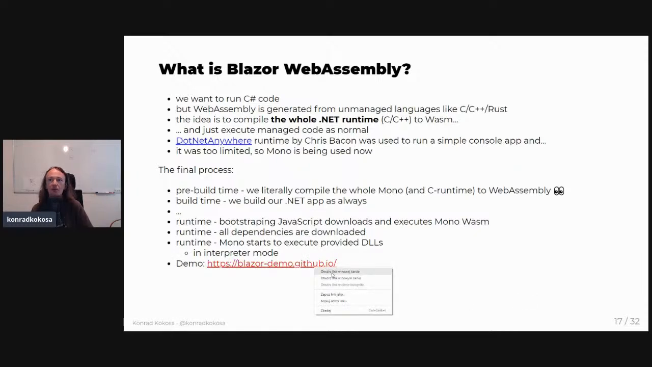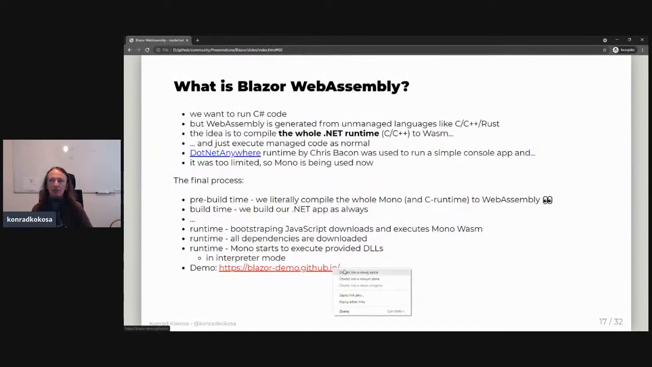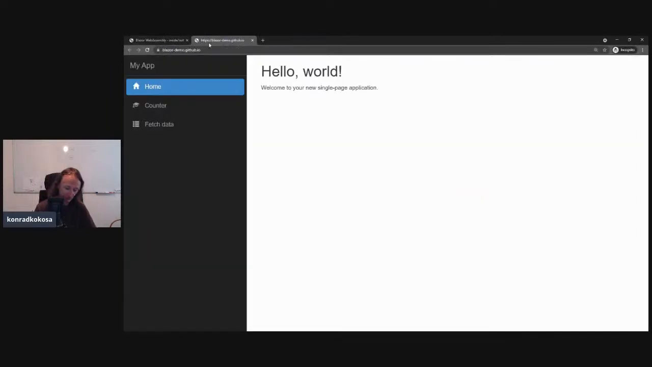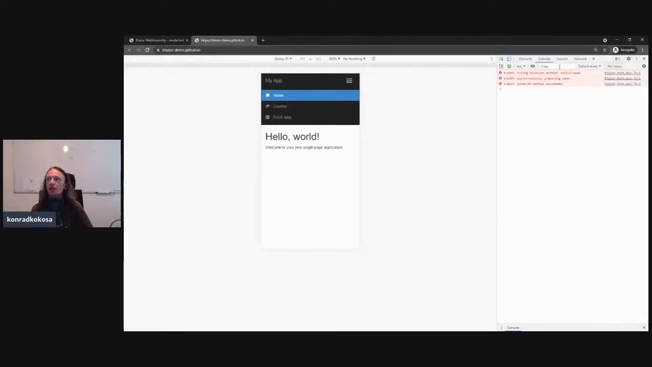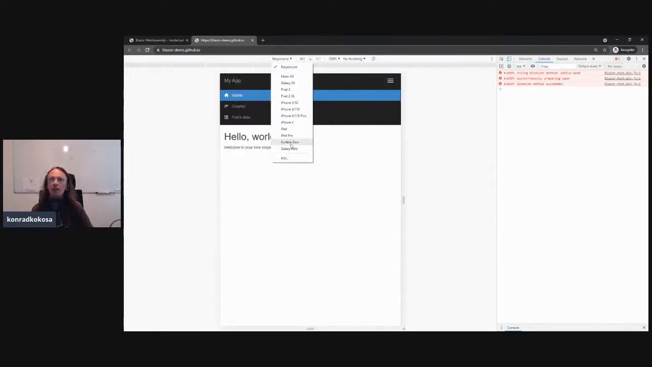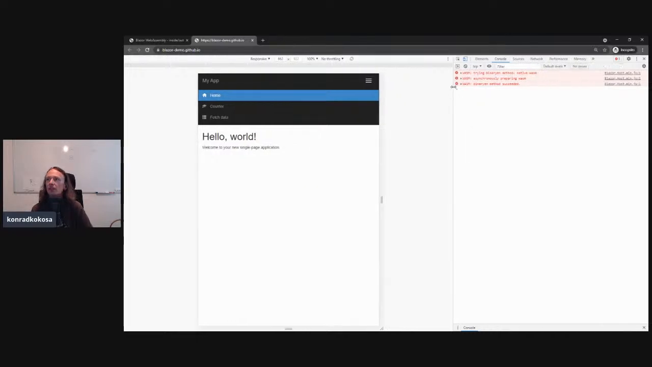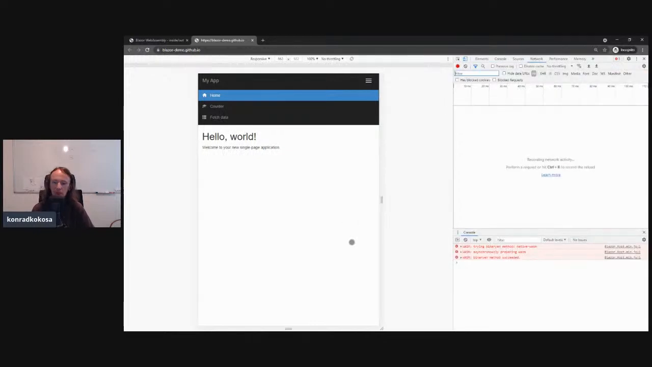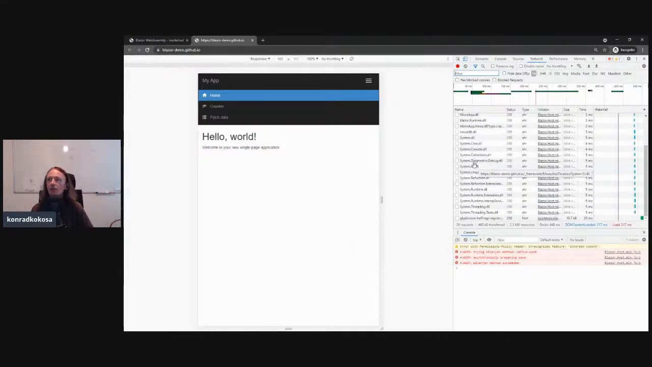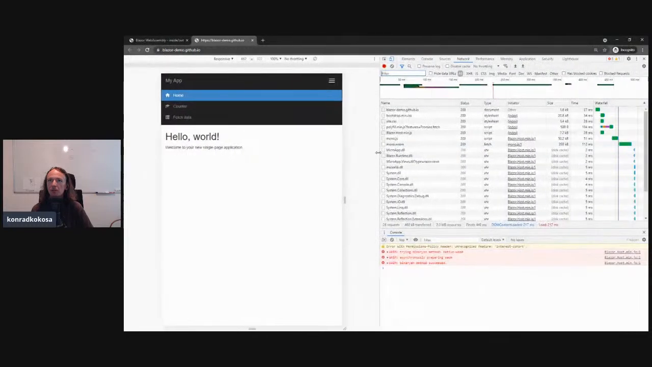So if we go to a sample site that is hosting the application in Blazor, we will see here that when we go to this page, a lot of stuff is being downloaded. So we see here that although this application is really a simple application, as in any demo that is presenting Blazor, we see a lot of those resources being downloaded.